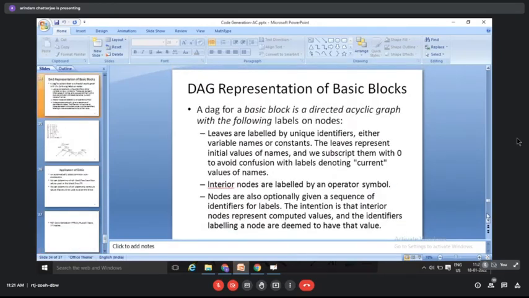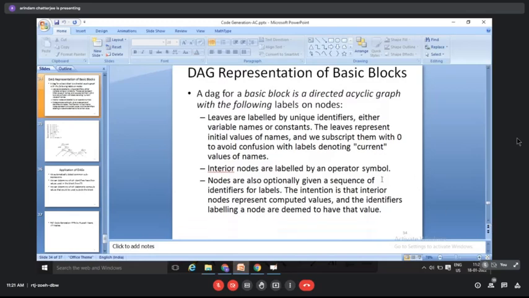Okay. The last topic is DAG representation of basic blocks. This is also a favorite question among the examiners. So how do you represent a basic block as a directed acyclic graph? Instead of a control flow graph, you can as well represent it as a DAG. Now, there is a reason why we need to do that. First let us consider an example.